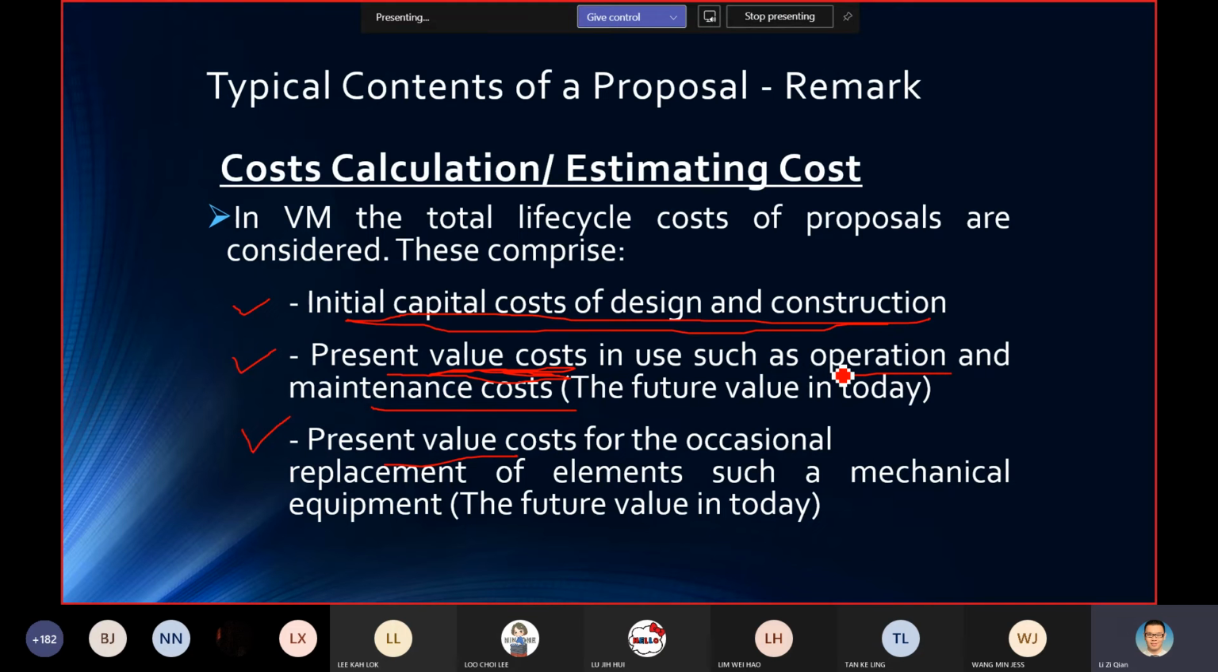So every 3 years this will be the cost, until you assume what will be the lifespan of your building. Let's say you assume your building is 30 years. So that means you need to replace 10 times, or 9 times. So you need to calculate for these 9 times of replacement, what will be the cost.